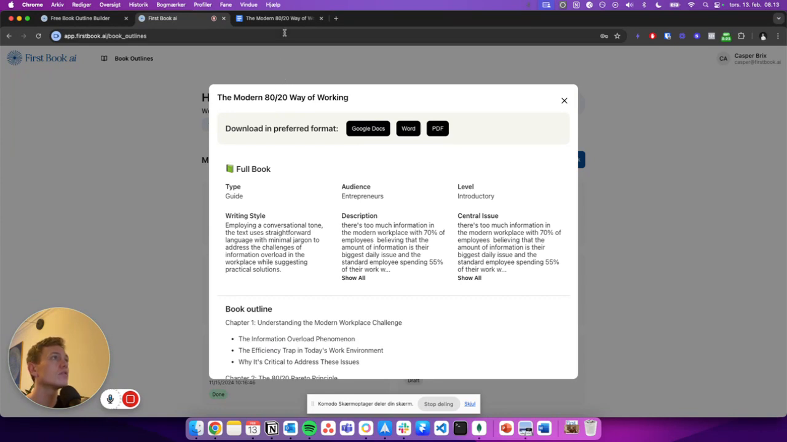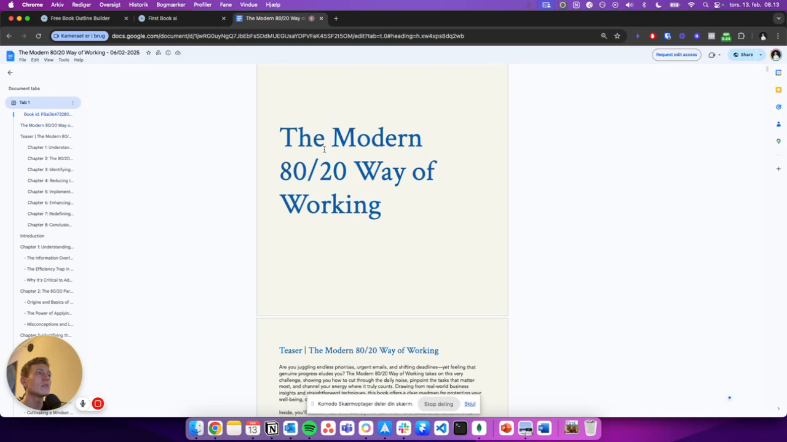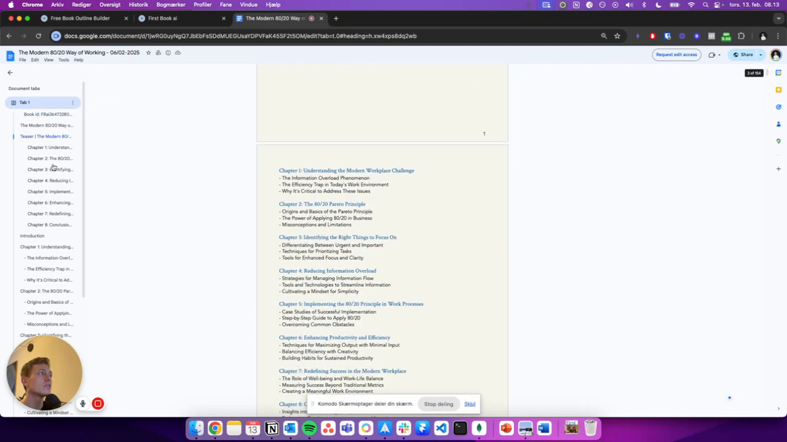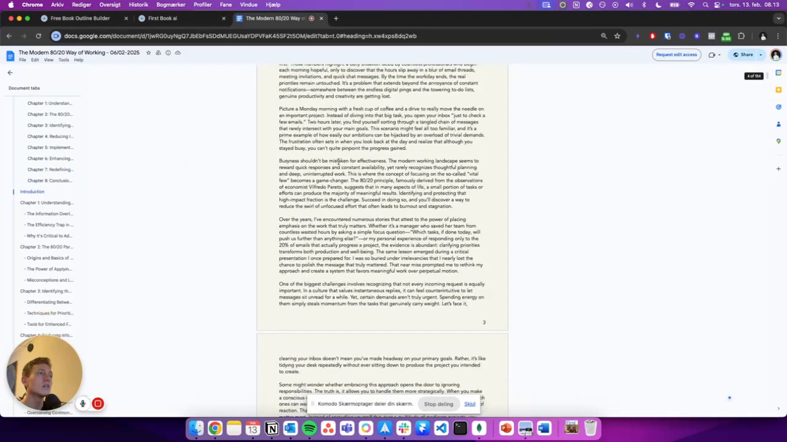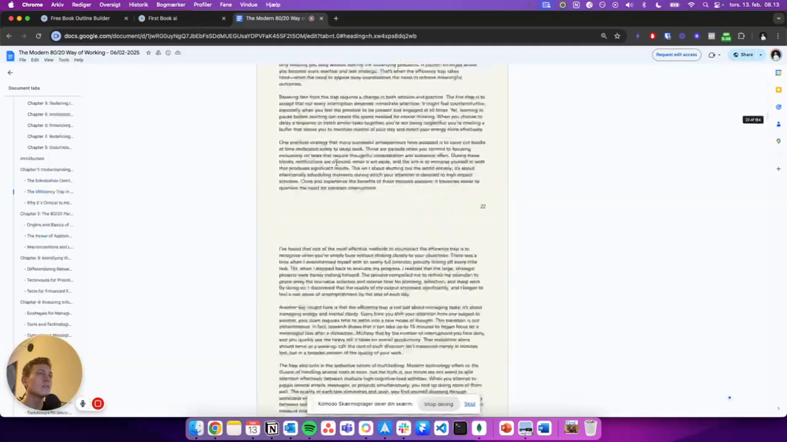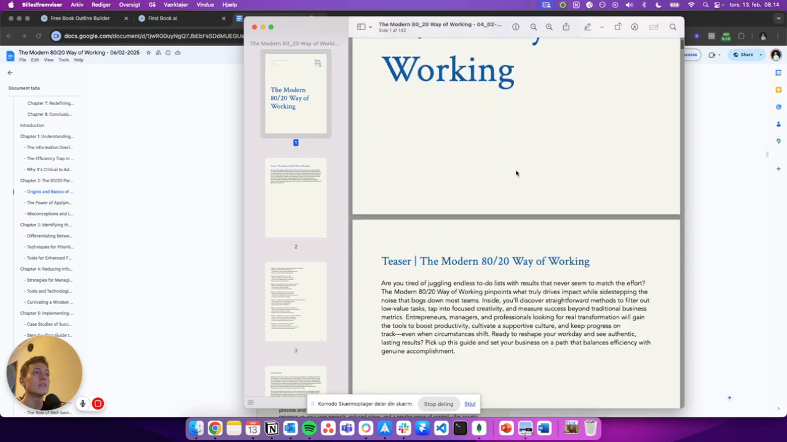So I'm just going to show you a full book here. So here we have an example of the modern 80-20 way of working. So we have the different chapters here. You can also see this is just Google Docs, all the different chapters, right? So you can see it's quite scaled. Usually this is for the final parts of the book. And that's really essential. And that is what we have worked a lot on with this engine to help you guys. You can also have it in the PDF format.